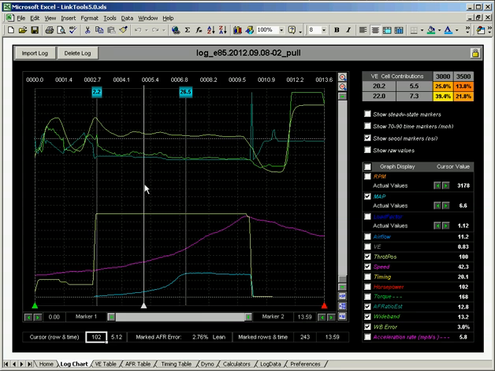The next video we'll talk about these values over here a little bit more, and how to look at things in a few different ways.